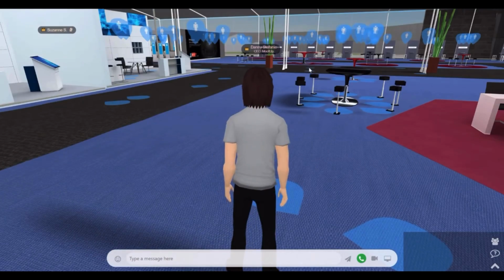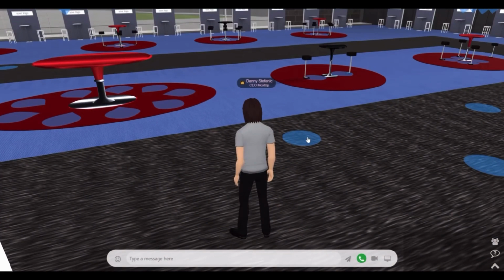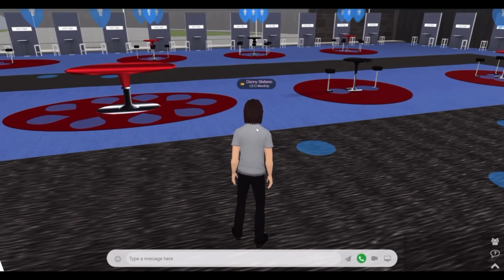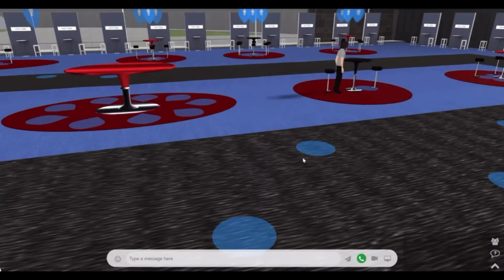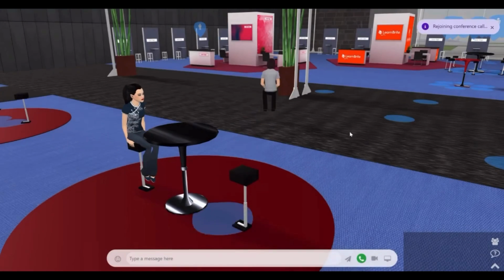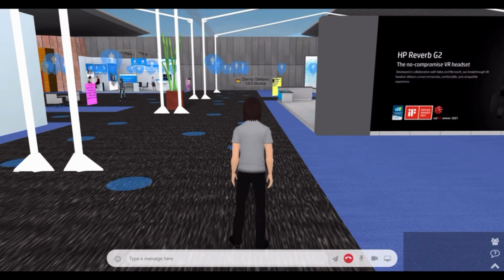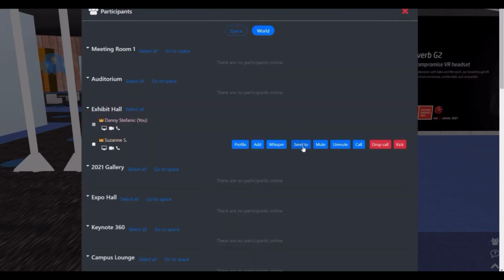And over here we have a series of tables for networking, and each one of these with the red circle at the bottom is a separate private audio chat. So if I happen to jump into one of these, I'll be prompted to join a private audio call. I go in there and then I'll be on a private call with other people that are in here. And no one else around us will hear. Let's go off to the gallery, and I will just teleport my associate there now.